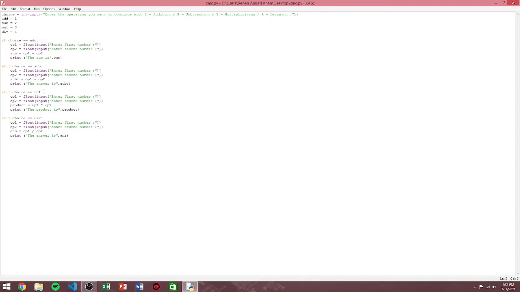Now if choice is equal to multiplication, which is mul, if the user inputs 3, then float, enter the first number, and so on. Product is equal to first into, for in computer you don't have that x symbol, so instead you have to enter the star, into answer 2, then print the product is this variable. Product means the product of op1 and op2.